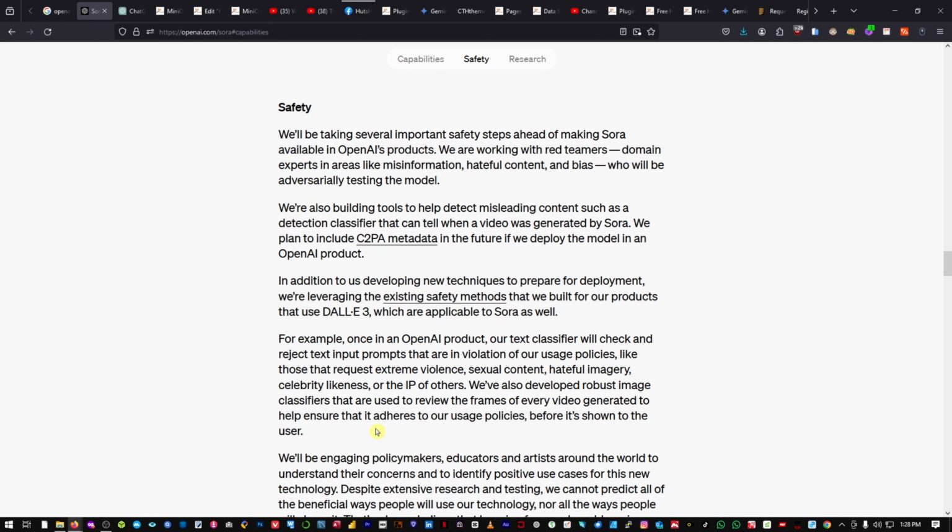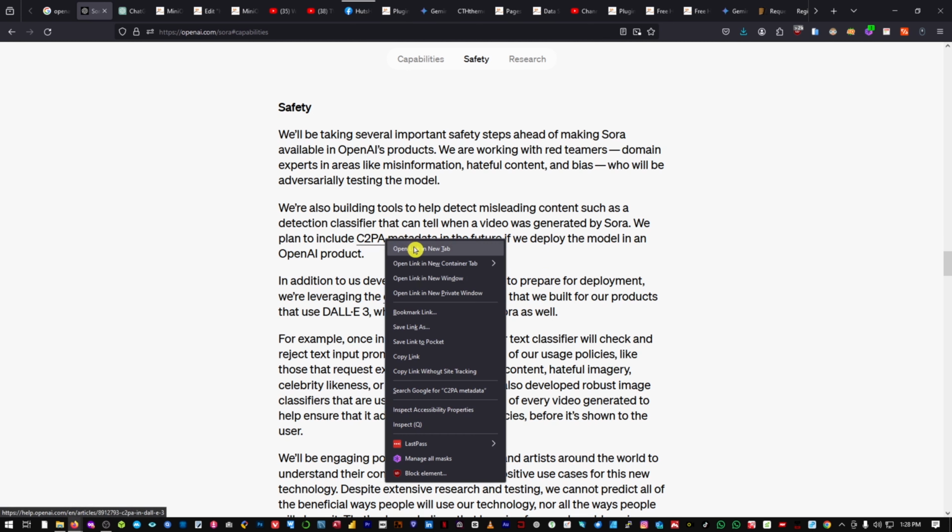We are also building tools to help detect misleading content, such as a detection classifier that can tell when a video was generated by Sora. We plan to include C2PA metadata in the future if we deploy the model in an OpenAI product.